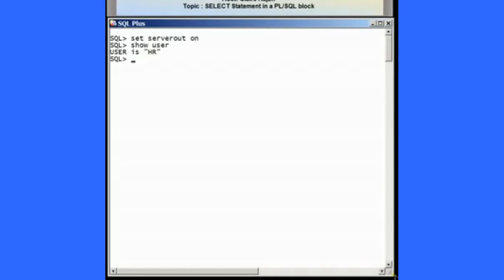statement in a PL/SQL block. I have SQL*Plus open. I've issued the SET SERVEROUTPUT ON command because I'll be using a number of DBMS_OUTPUT.PUT_LINE statements in the different examples that I'm going to show you, and I want the output of DBMS_OUTPUT to be displayed on the screen. I'm also connected as the user HR.